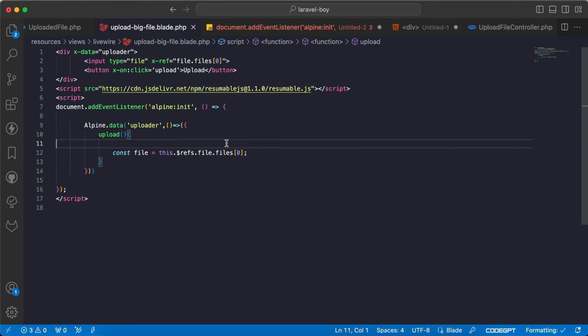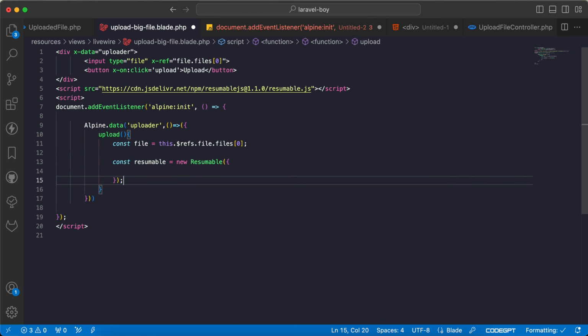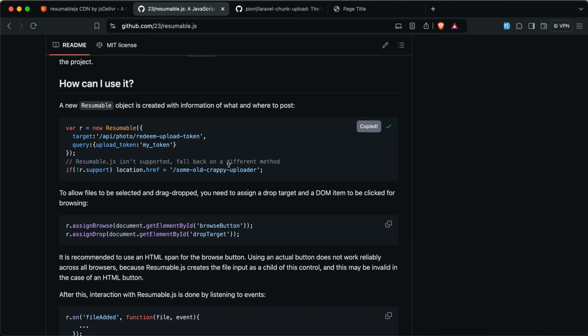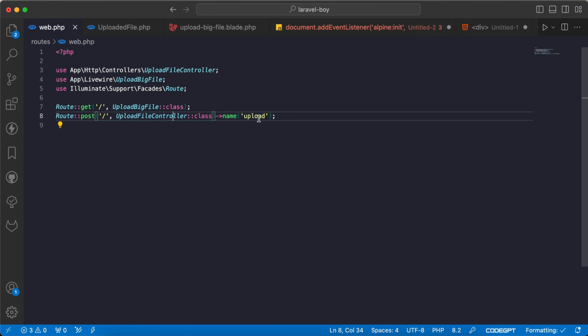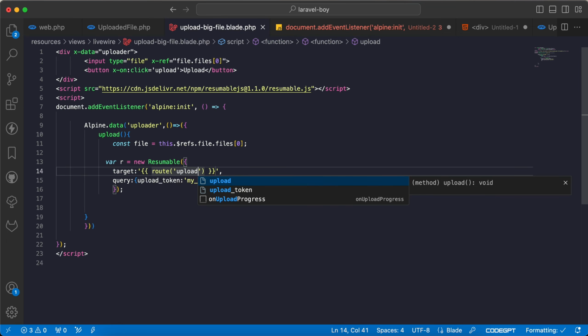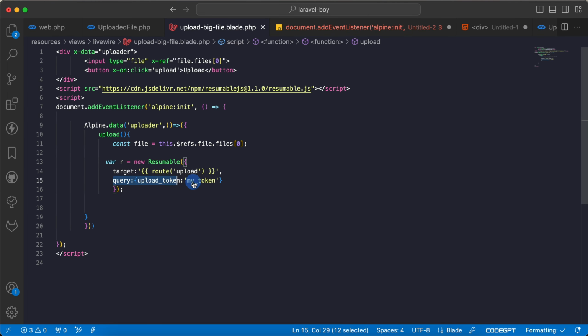After that, we will initialize our resumable object. So I will say const resumable, and I will say new Resumable here, and it takes some attributes. If we open the documentation here, let's copy and paste it. I don't need this line, and as we can see, the resumable object takes the target, which is the endpoint that we want to upload to. So here in my web.php file, I have my route here to upload files. So I will say route upload. If I go back and refresh, no errors. And here also I don't need it.